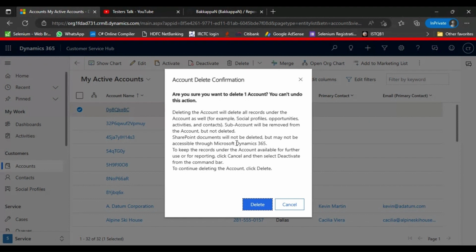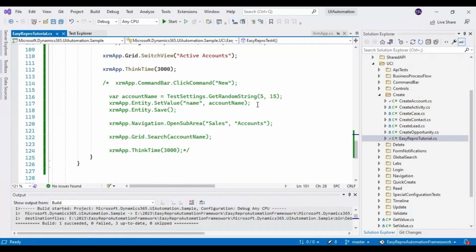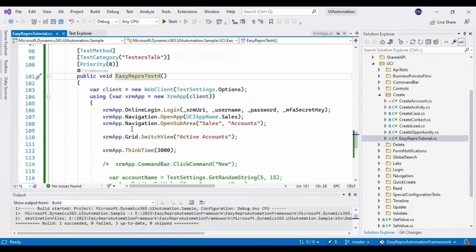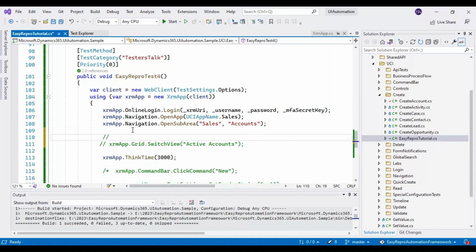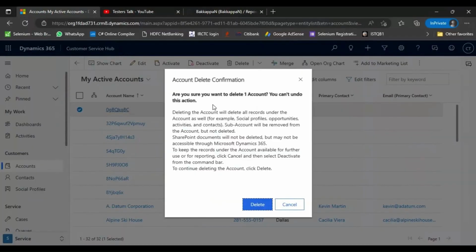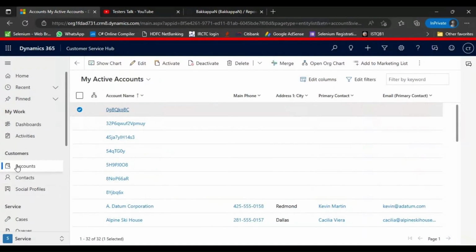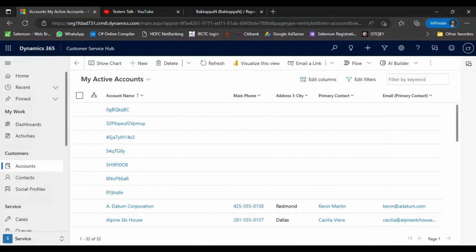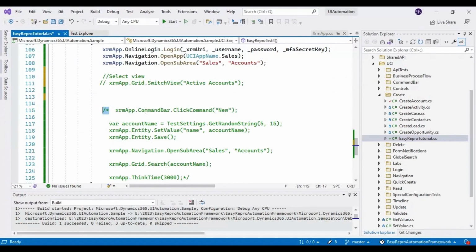So let us automate this particular scenario. We will delete the record. I will go back to the IDE now. I will comment out this particular line, selecting the view. I will say select view. So we already have code which will log into the application and select the accounts entity. After selecting the accounts entity, we have to click on the New button. For that reason, I will uncomment this line again.